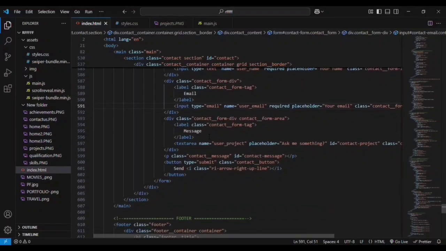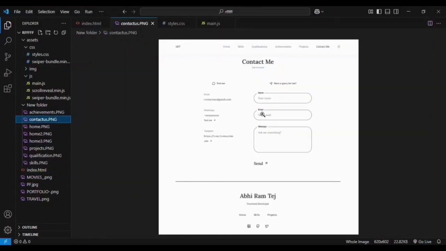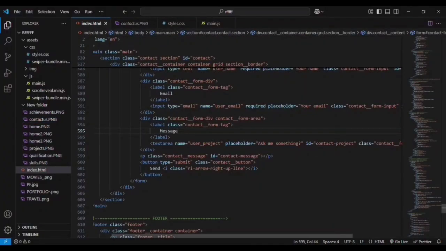Then I have the label for message. For the message one, I'm using the text area, not input, because a text area will give more room for the information that your user can provide. A small thing you can see here in the contact image: the text area is larger than the input areas. For name and email, it is small because we are using input. And for the message, the text area is large because we wanted the user to specify more information. Then we have the send button.